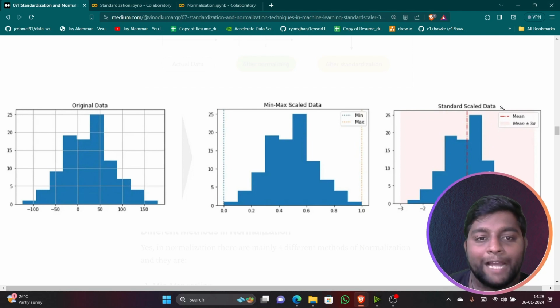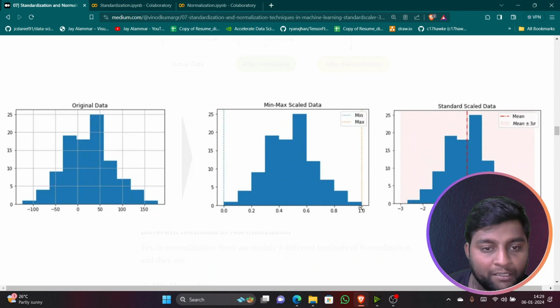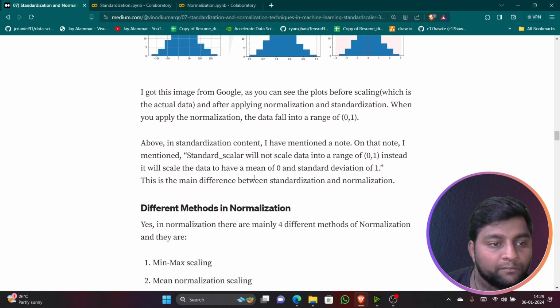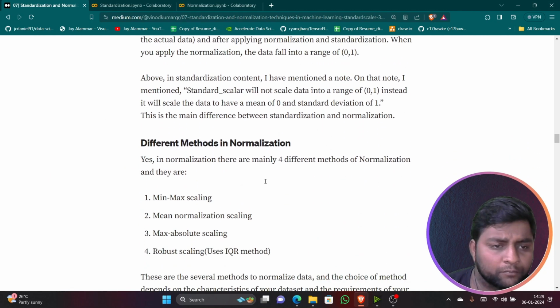But when you see the standard scaled data, using mean and standard deviation, you can see this is 0, and -3 and +3. You can see this data is getting perfectly standardized, or you can say scaled, using different techniques. Using min-max scaling, this is the difference, and using standard scaling, this is the difference. That particular image is also from Google only.